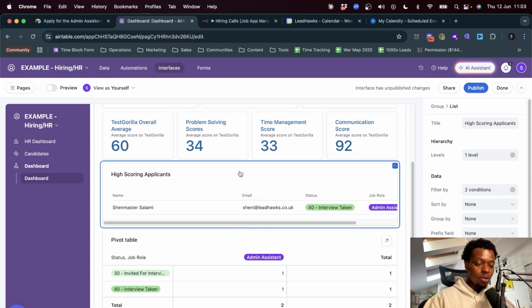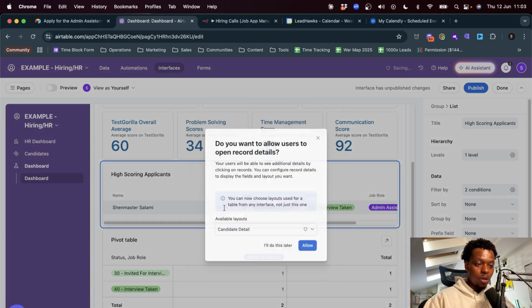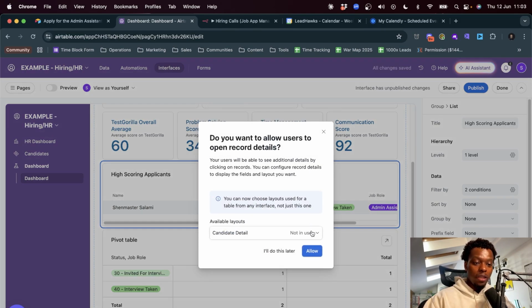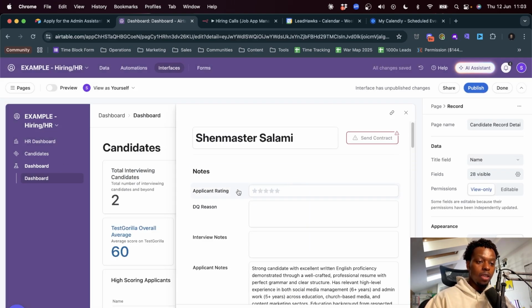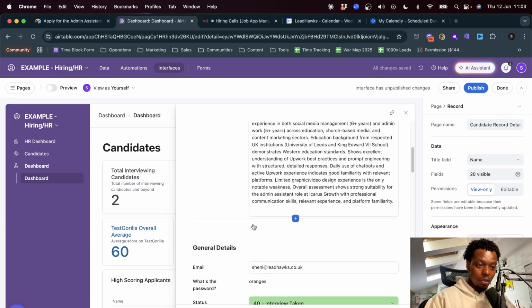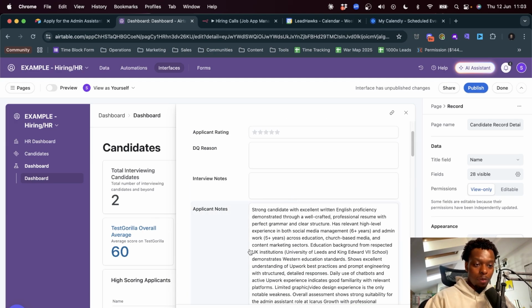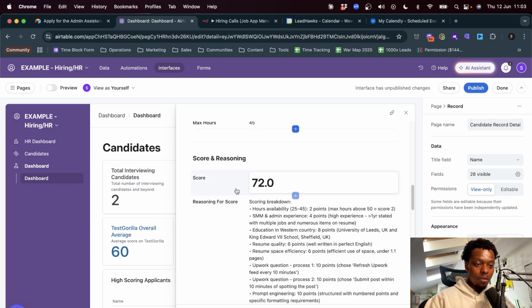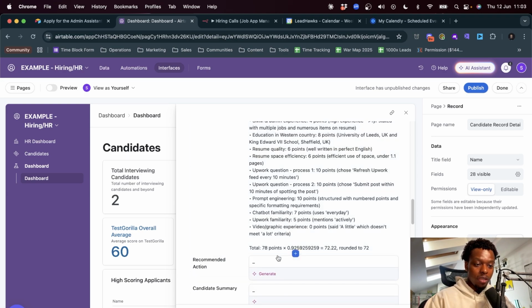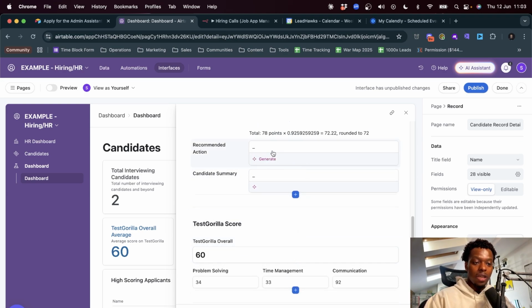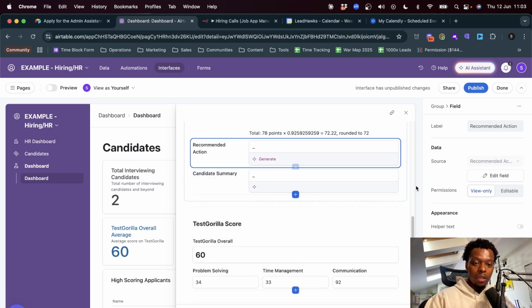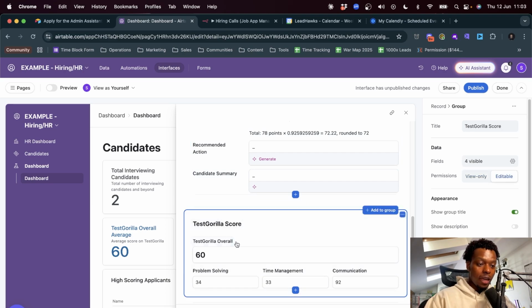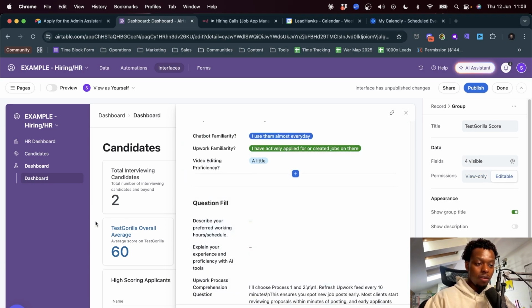Now, for the high scoring applicants, we can see that there is a way for us to open them up, and we can then use the same record detail that we've been using on the other interfaces, and we can see what the applicant notes are. We can see the general details. We can see the score and the reasoning. We can see all of the recommended actions if you decided to generate them through the field that we have here. And we have the Test Gorilla scores and a bunch of other things.